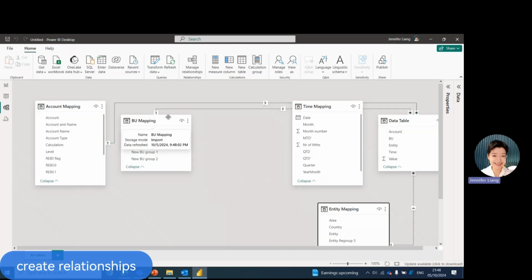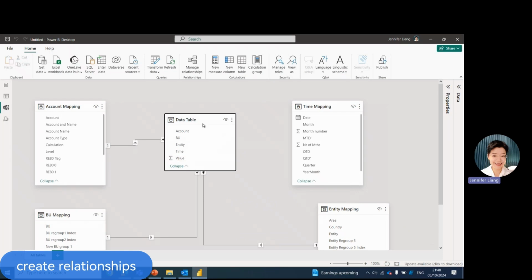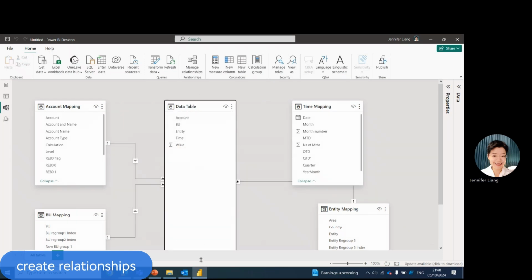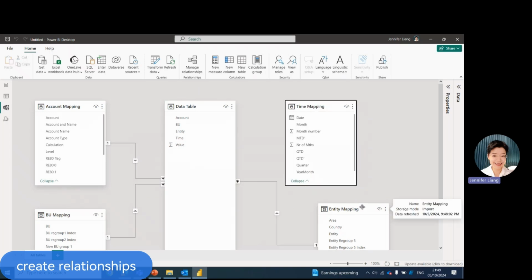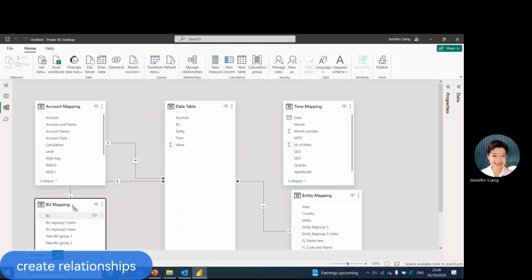Let's rearrange this table relationship view. Let's put the data table in the middle and all the mapping tables around the data table. Power BI has already created a few relationships automatically for us. Let's examine.